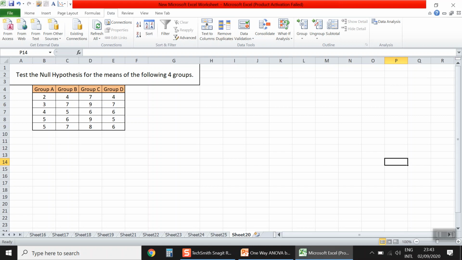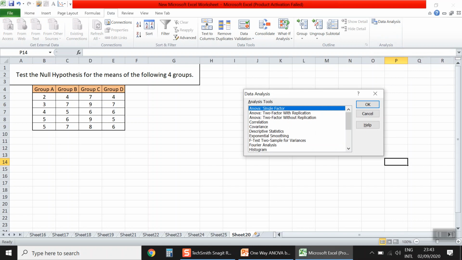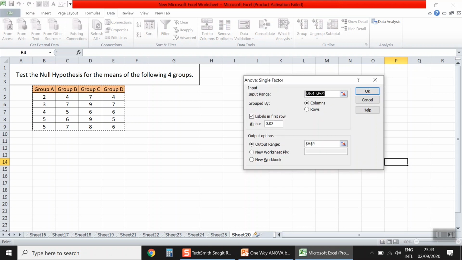So first of all, we need to click on Data. Then to the right here, we click Data Analysis. So the Data Analysis window appears, and we have many analysis tools, starting with ANOVA single factor, which is our interest. Of course, this question is related to the one-way ANOVA because we have only one factor. So we click OK.